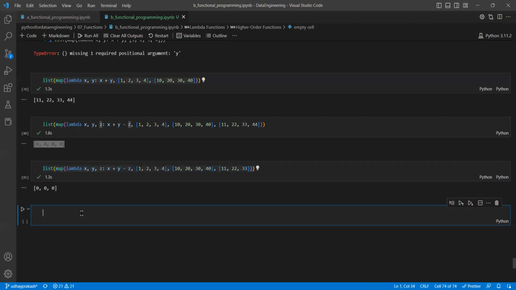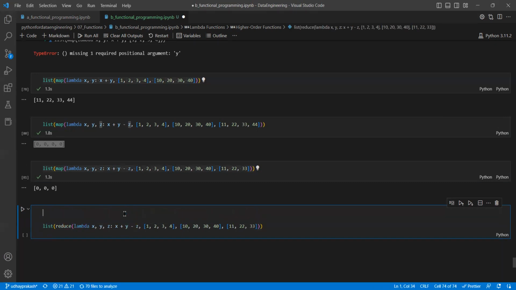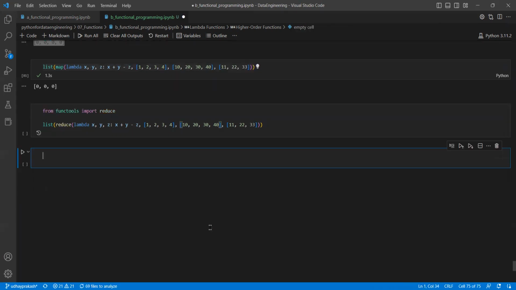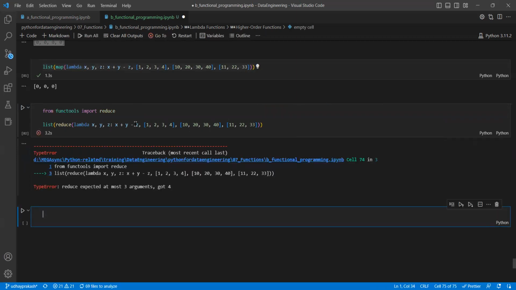Now let me go for the examples of the same map, but instead of map, I do it with reduce. Hope you understood how reduce came into the picture. Reduce comes from functools, so import reduce. It's a selective import. But reduce will not take 3, 4, or 10 arguments. It will take only two arguments.